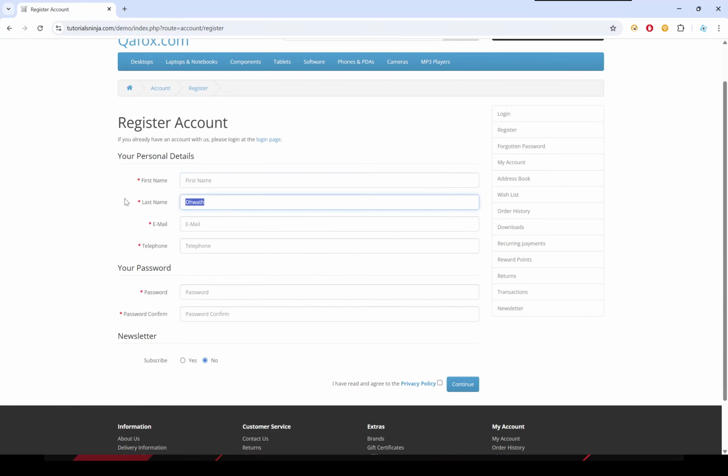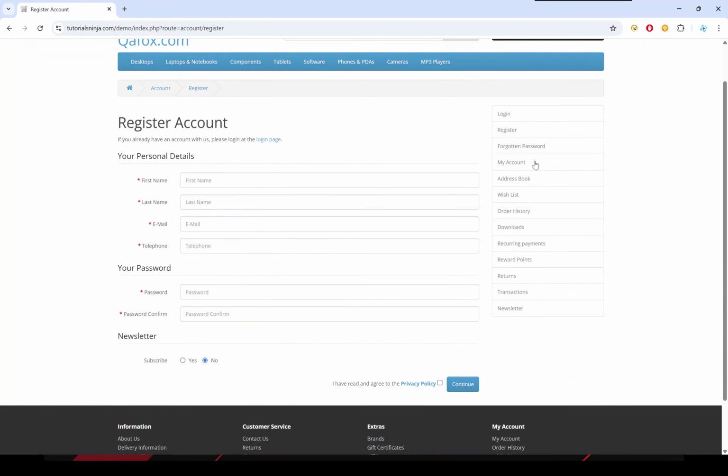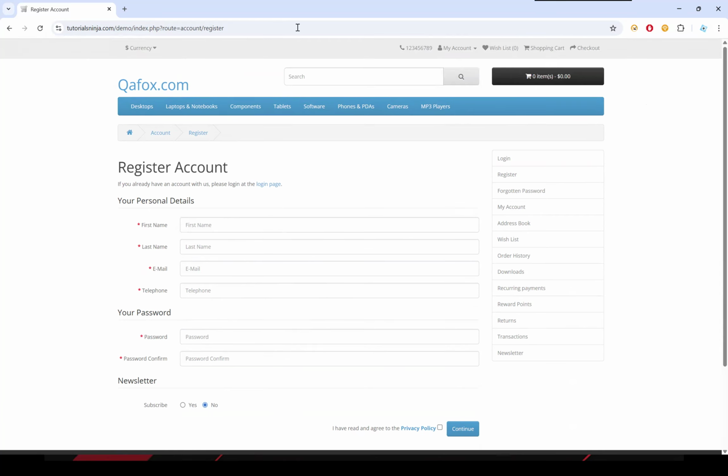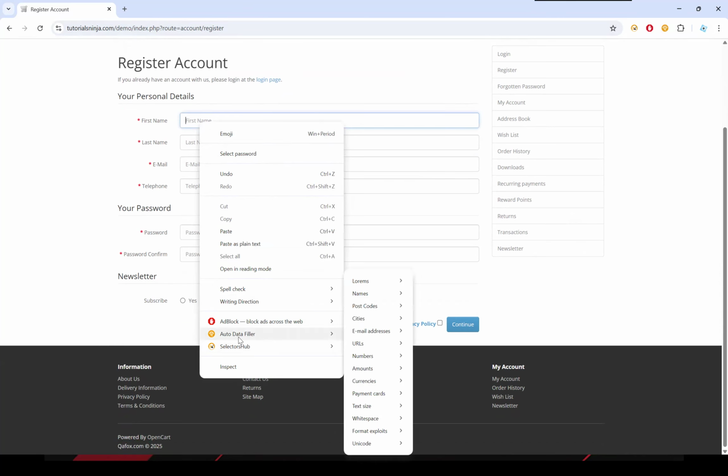Okay, so instead of that, what we can do here is to speed up this process of testing these fields with different types of data. The test data will be provided by this auto data filler. How simple: go to the page where you have the fields, right click on the fields, and you will get this right click menu, auto data filler. You'll only get this option after installing this extension in the browser.